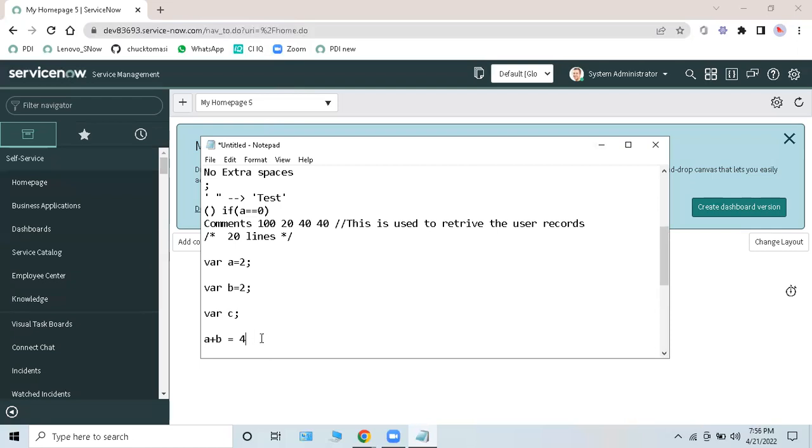So if I go with a plus b is equal to something, and I define c and need to store this value as a plus b, let's say for example. Now what will happen if I print c? The value will be 4, right? A is 2 and B is 2. If I add them in var c with a plus b, then c is equal to 4 will come up.